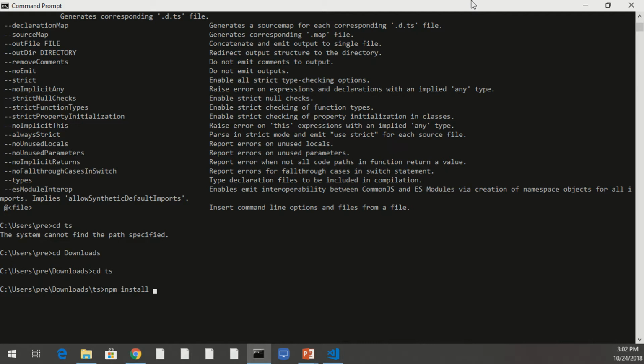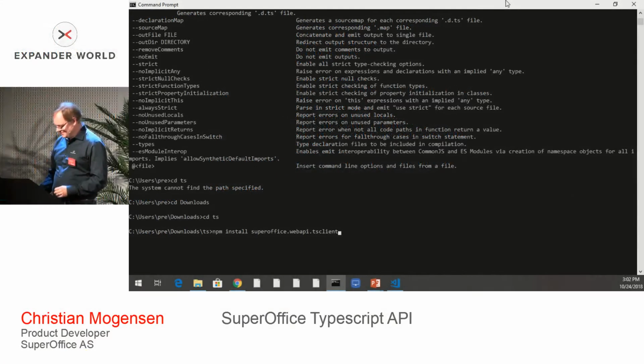Install SuperOffice Web API TS client. Is that a good name? I have no idea if that's actually a good name or not. Yes, it's a bit long, but it's accurate, which I think is a good thing. We could have called it something else, Fogger with no vowels in it or something, like the cool kids do.